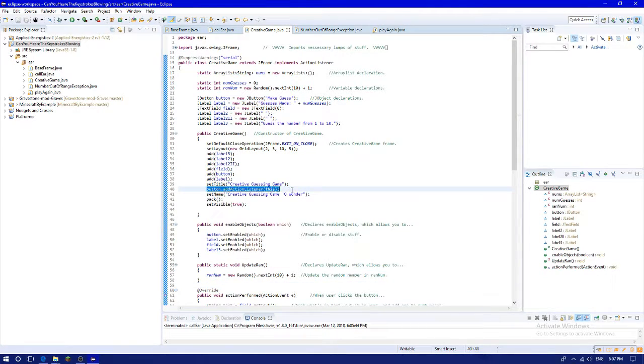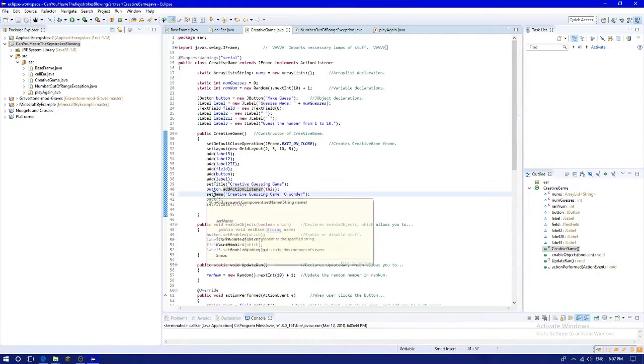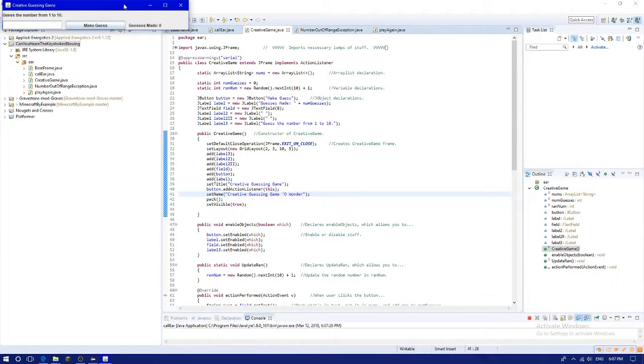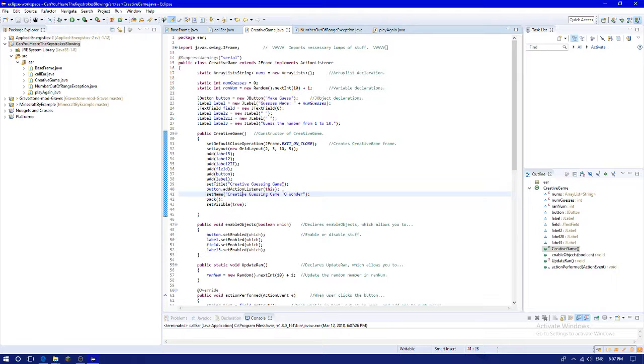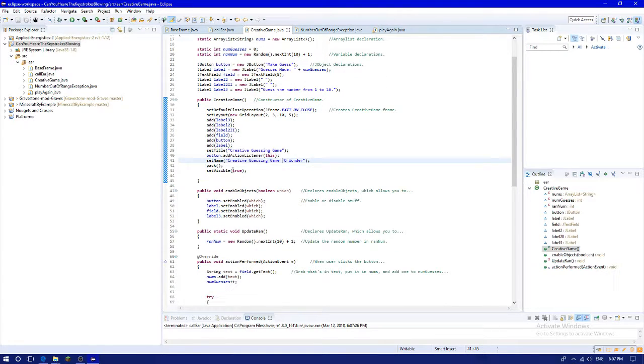So after you add that method to the button, you set the name to... I think this is wrong, right? I don't know if that actually does anything. Sets the name of the component. Okay, it might. Hold on. It says creative guessing game. This one might not do anything. Okay, then it packs all those components into a correctly sized frame, and then it makes it visible.